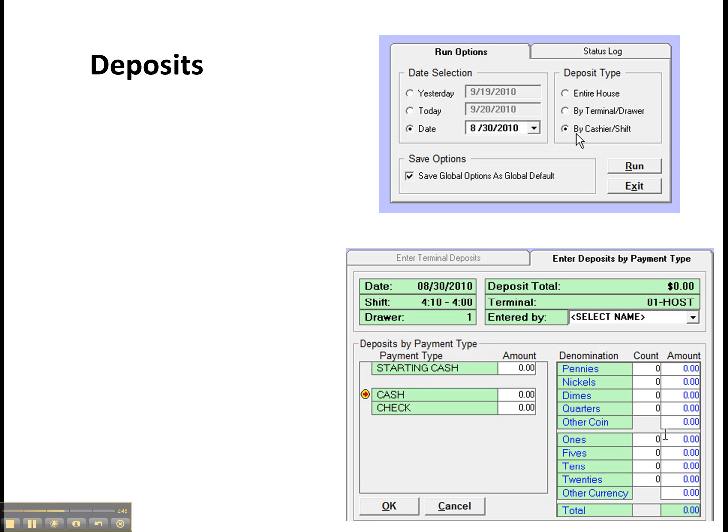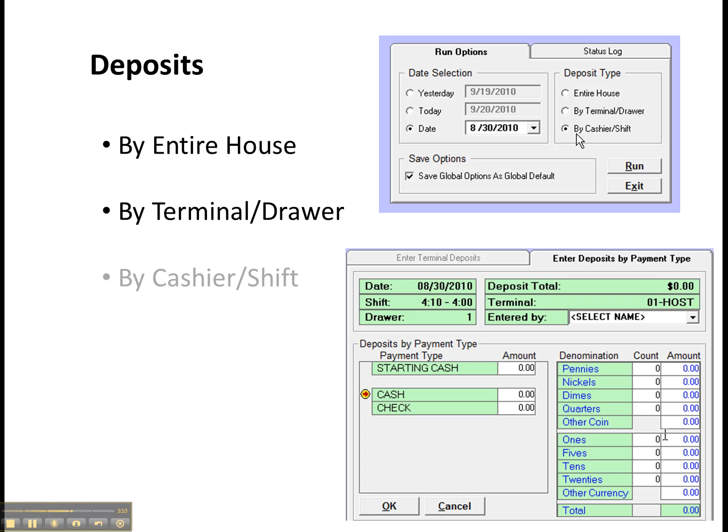You can record deposits by entire house if you just want kind of a broad overview of your cash, or if you just have one cash drawer or something like that. If you've got multiple terminals, multiple drawers, you can enter deposits individually for each of those, and then the cumulative information will all go to the daily sales report. And also you can enter those deposits by individual cashier or shift if that works best for your setup.